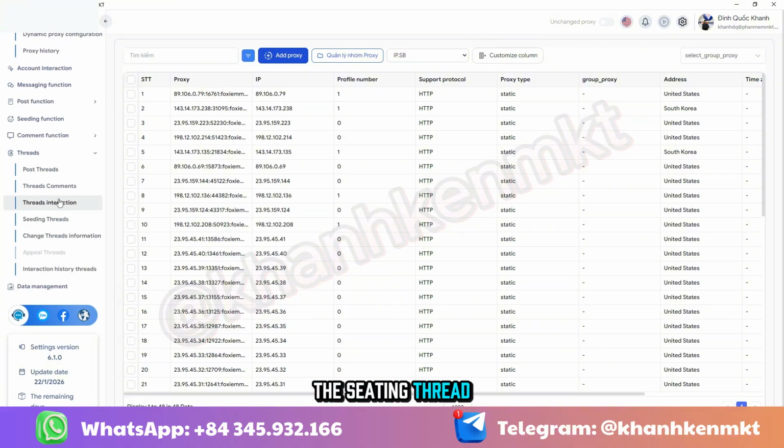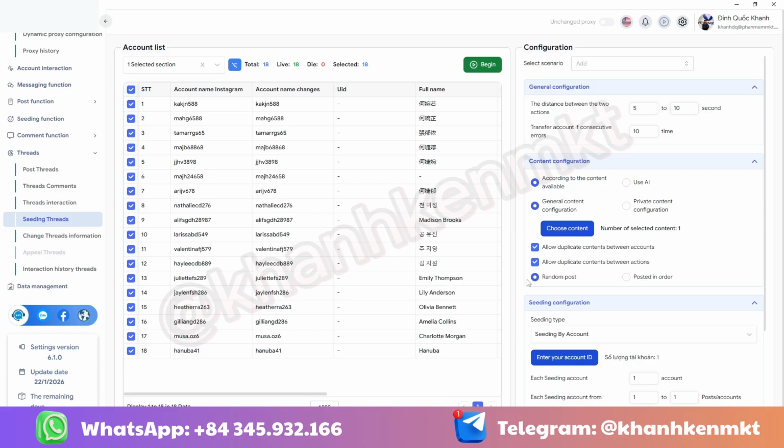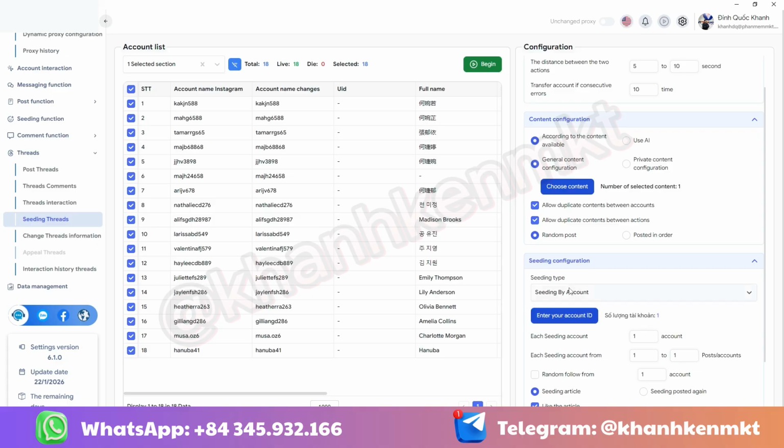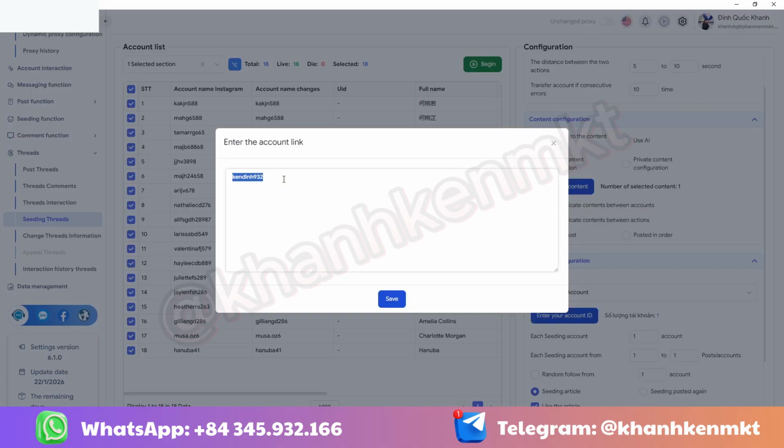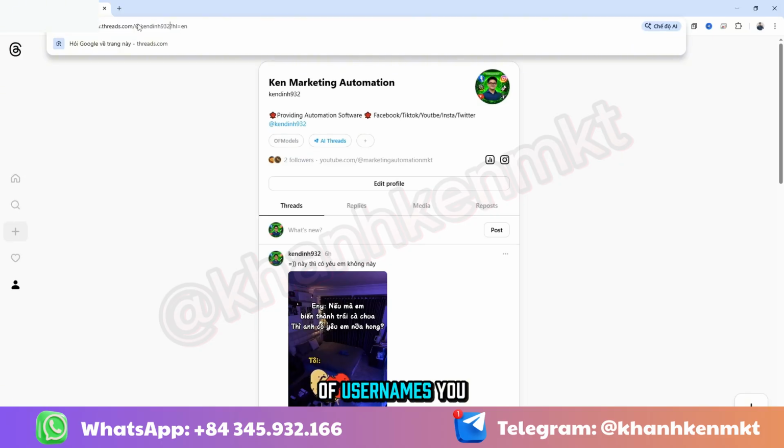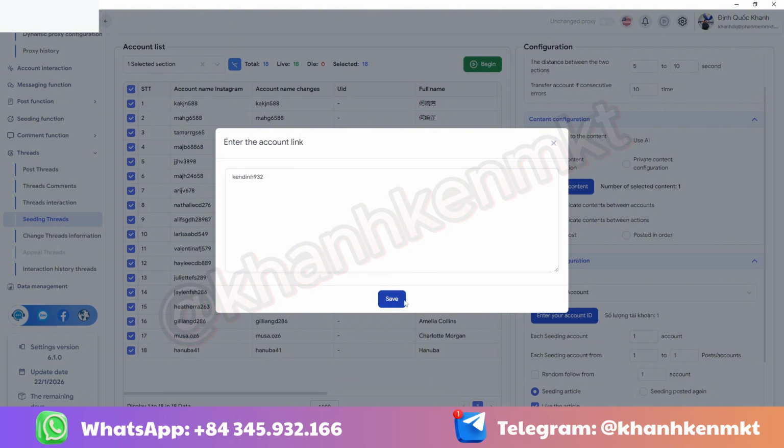Now go to the seeding thread feature inside the software, then choose seeding by account. Next, copy and paste the list of usernames you want to follow. Make sure each username is on a new line.